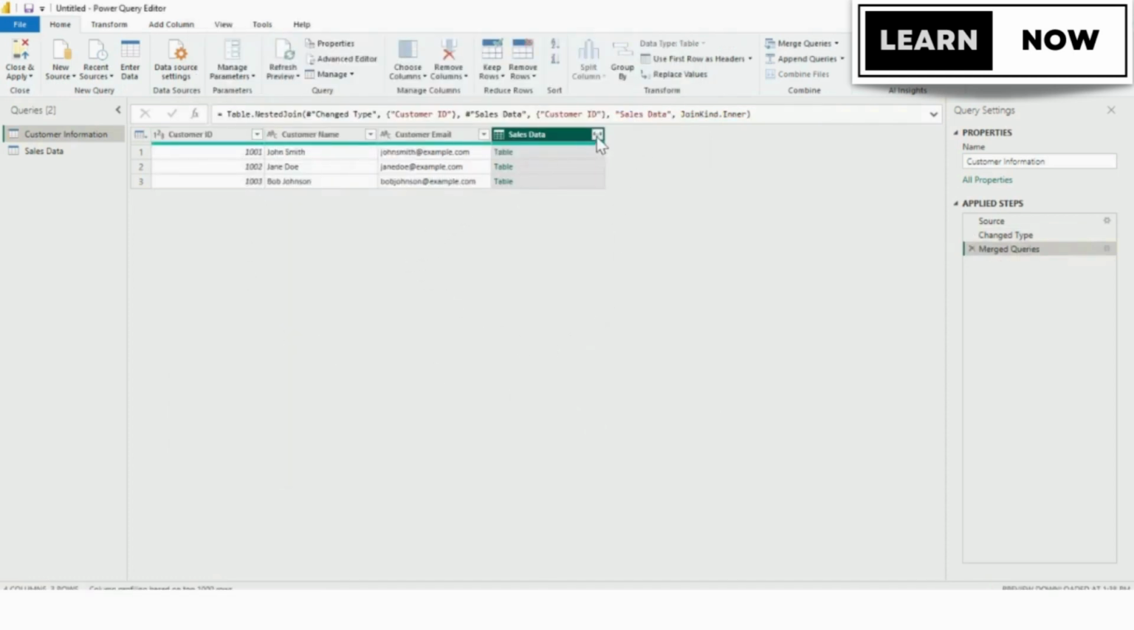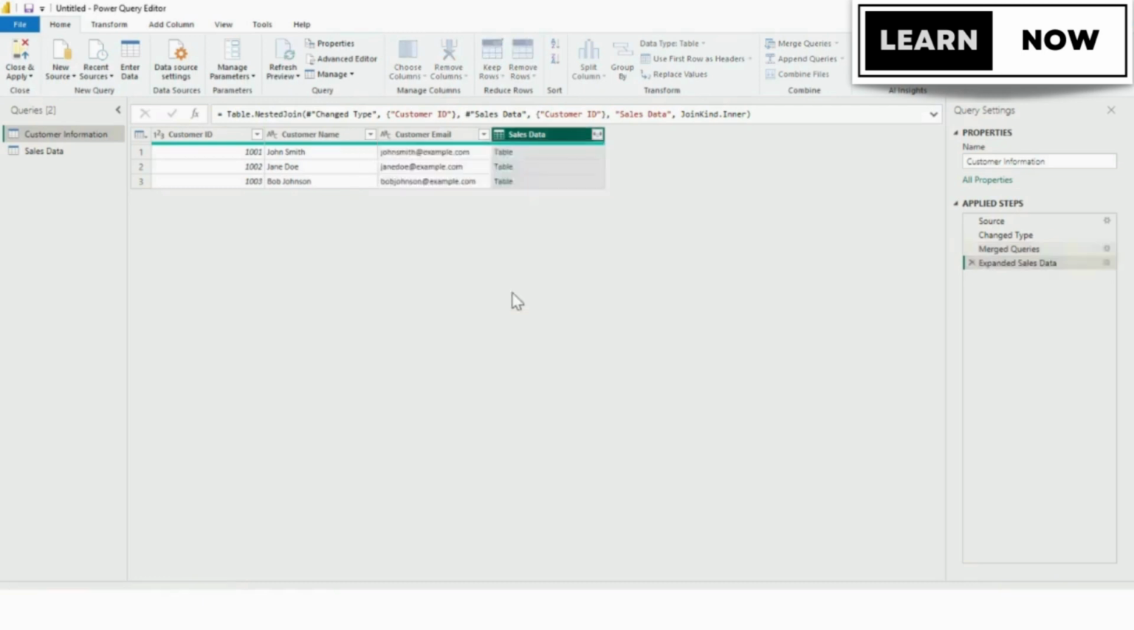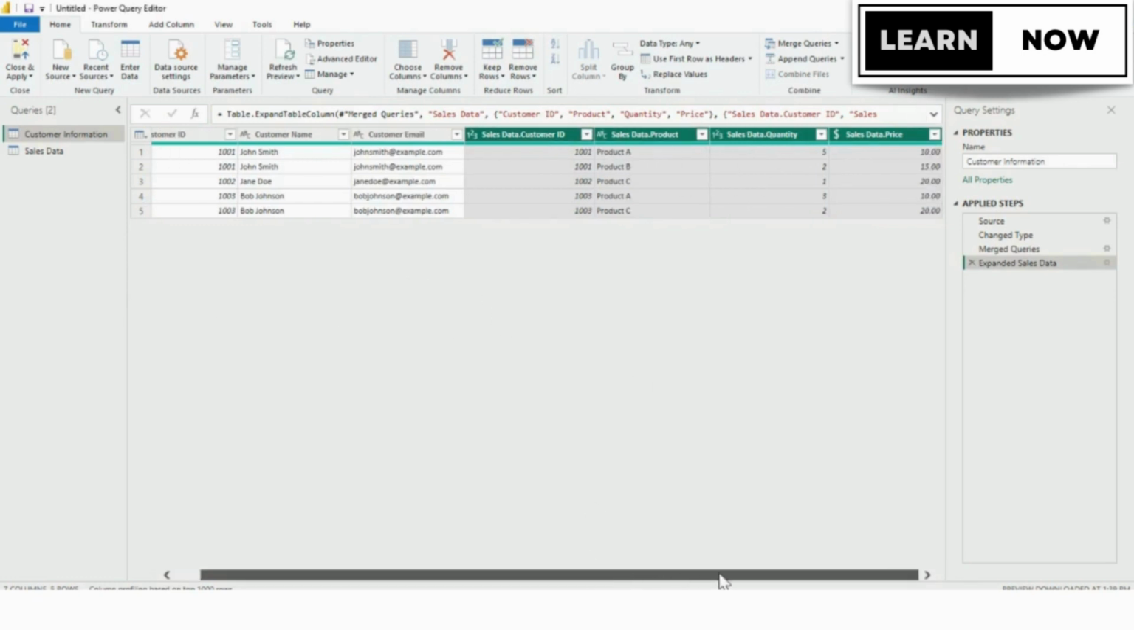Now from the table, we can choose which columns we want to include in our merged table. We can select all columns from both tables or just specific columns. In this example, we will select all the columns. Finally, we will click OK to create our merged table. Now we can see the data is merged from sales data into the customer data information table with reference to the common column, which is customer ID. We can then use this merged table to create visualizations and gain insights into our data.